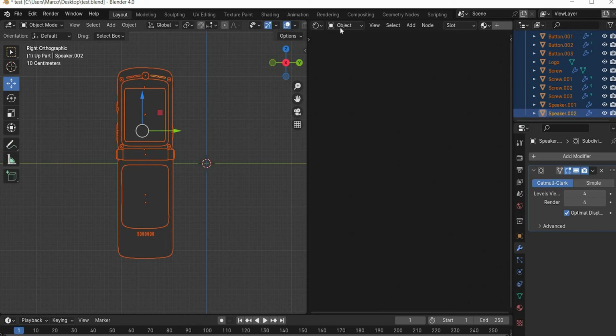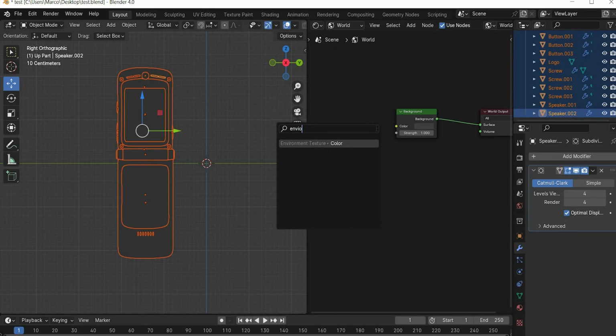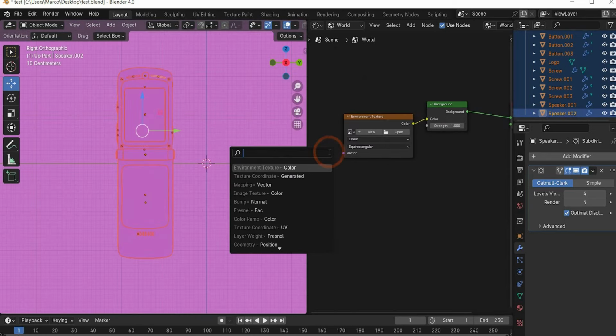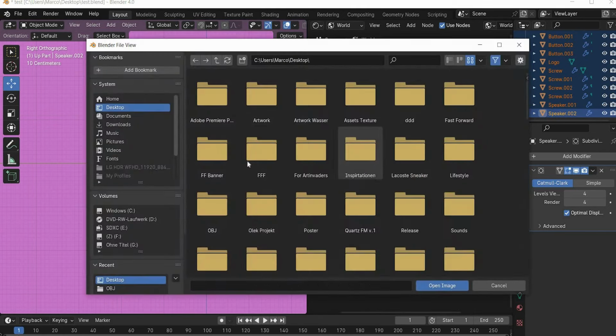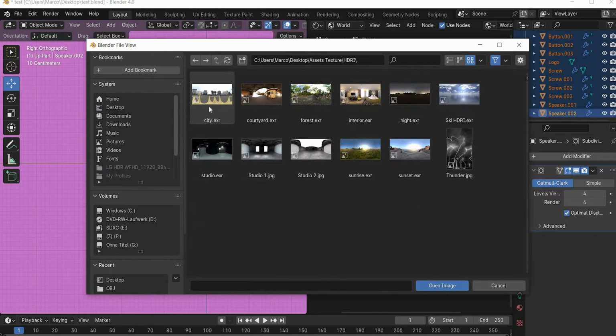So now it's dark because we need the lighting. We change here in the world mode. And we search for environment texture and also for mapping and for texture coordinates. So now here under open we can insert the HDRI map. It's the city one. You find it on my Patreon.